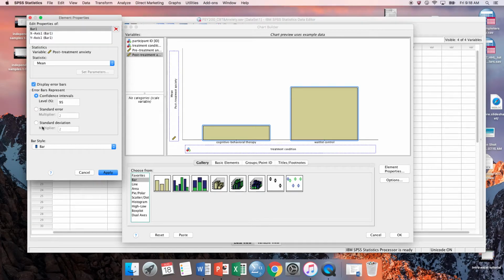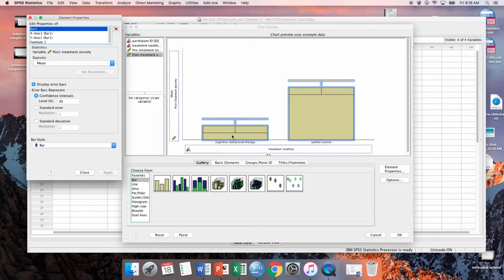There are many reasons why you might want to choose each of these. We're going to choose confidence intervals at the 95% level because this represents a very typical way to look at a mean and then a range of possible means. The confidence intervals say that we're 95% confident that the actual mean is contained within this range. So we're going to hit Apply. And notice now I've got these bars showing up. I'm going to close out of the Element Properties.